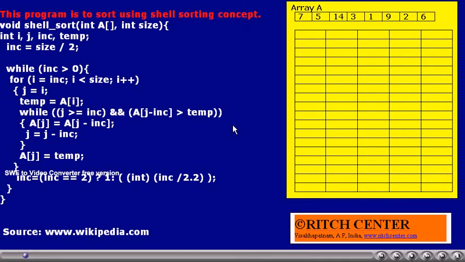However, we may find in the literature some better starting values of H also. Users are advised to refer the appropriate textbooks. In the following slides, we will demonstrate how the shell sorting will work on our dummy array.